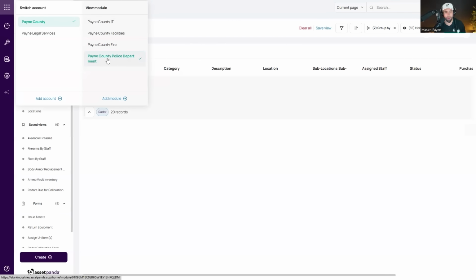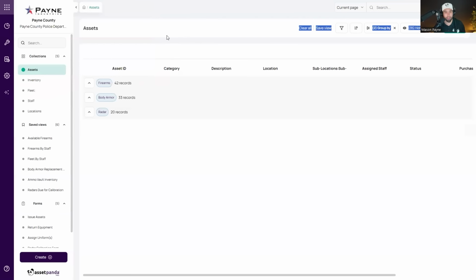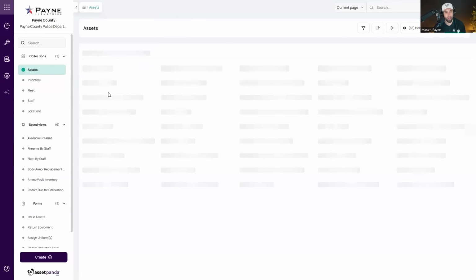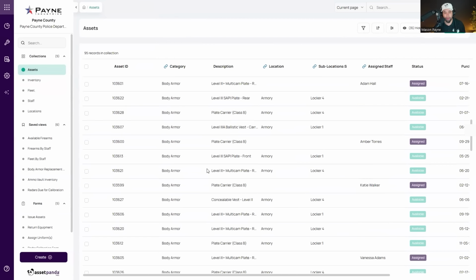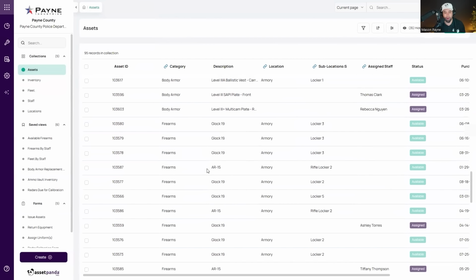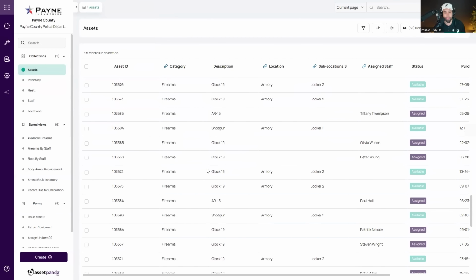Today, I'm just going to be focusing on a police department use case. So whenever you log in, it's going to be equipment that's very relative to tracking assets that would be in a police department, right? So whenever you first log in to the web, you'll see each and every asset that we're tracking in its own unique asset record. I have a few radars here, some body armor, some firearms. But the neat thing is that you can track anything that you want to in this account, right?